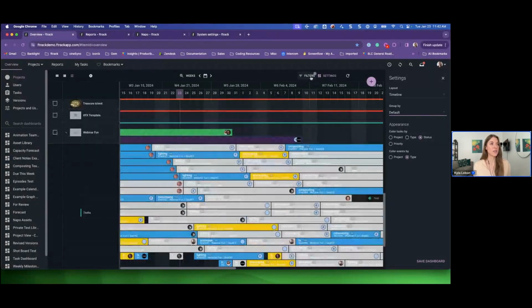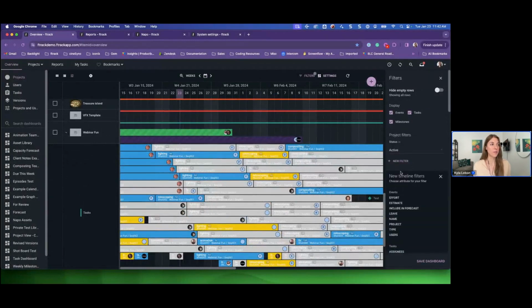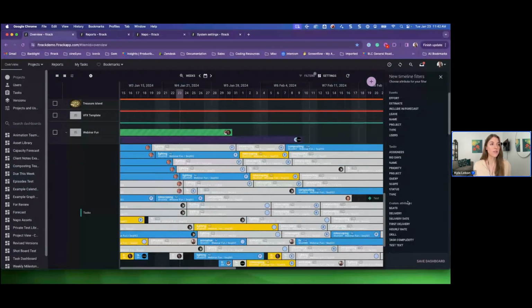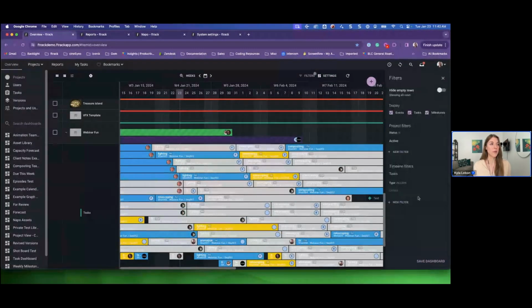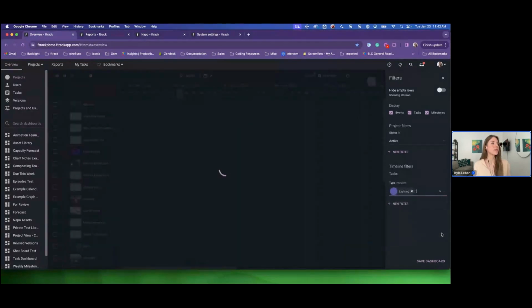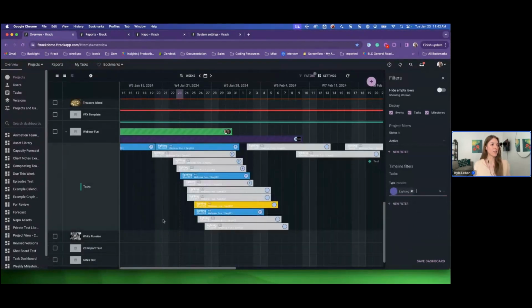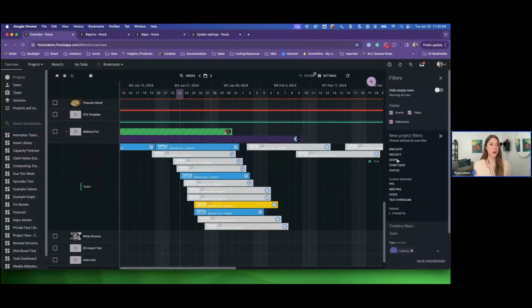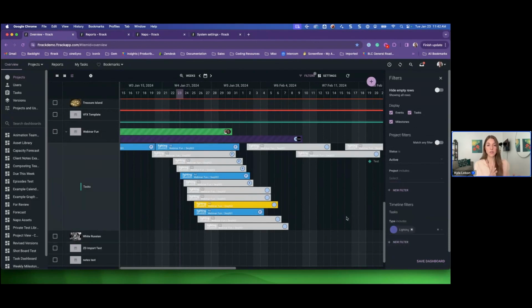And I can also filter from here. So maybe on the timeline filter, I just want to filter down to a specific task type. Say lighting, because I think I've got quite a bit showing up there. So there we go. And I've now filtered down to just my lighting tasks. Maybe I just want to look for specific projects. I can filter down as well. And it's the exact same filters on the user's view as well.